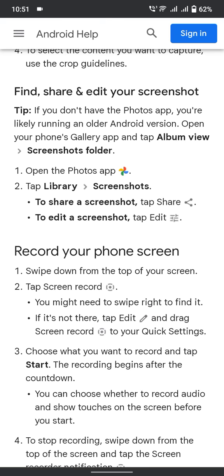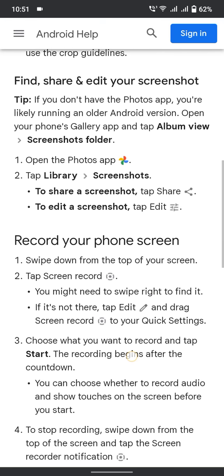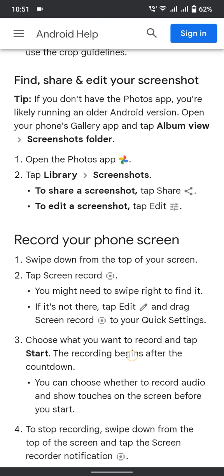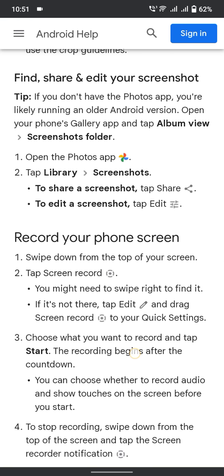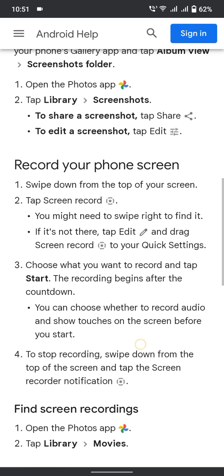Number one, open the Photos app. Number two, tap Library Screenshot. To share a screenshot, tap Share. To edit a screenshot, tap Edit.